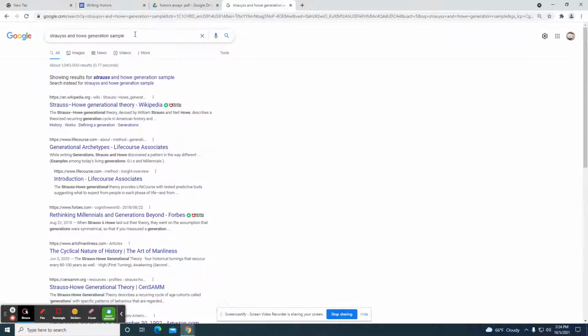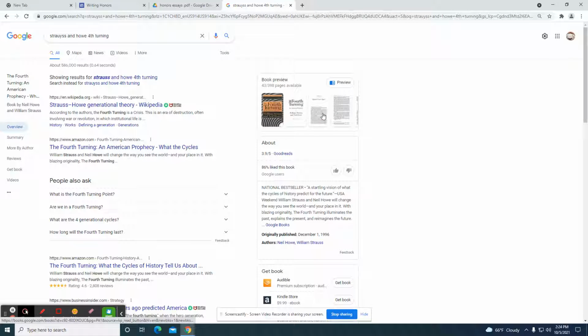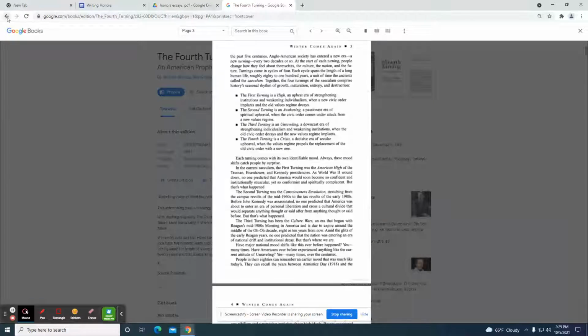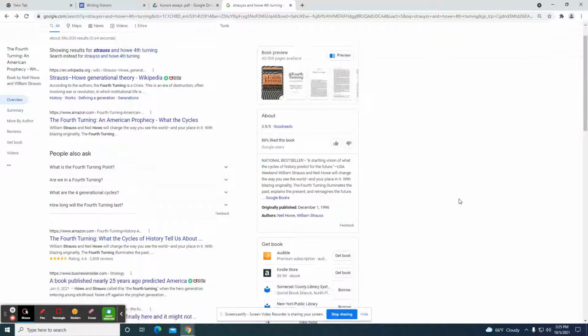Let's type in their other book, Strauss and Howe, The Fourth Turning. So here we have some excerpts. There's a preview of The Fourth Turning. So that one might be used.